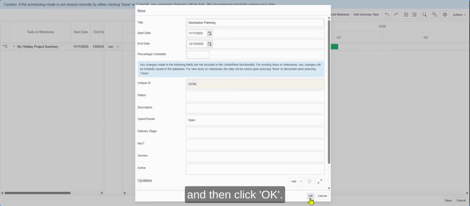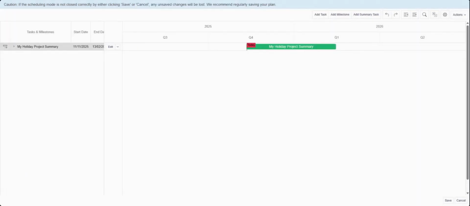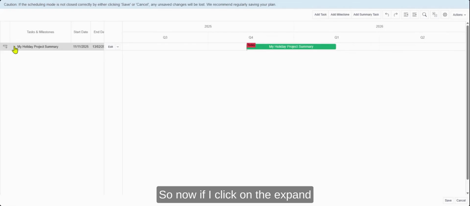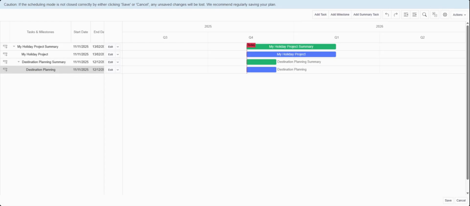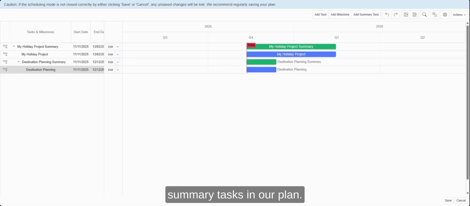And then click OK. So now, if I click on the Expand button, what we can see is we have our original overarching summary task and the child that has been automatically created, and we can either repurpose or delete. And then we have our sub-summary task, which is our destination planning. And again, that has a child which we can either repurpose or delete. So we would repeat those steps until we have all of our summary tasks in our plan.